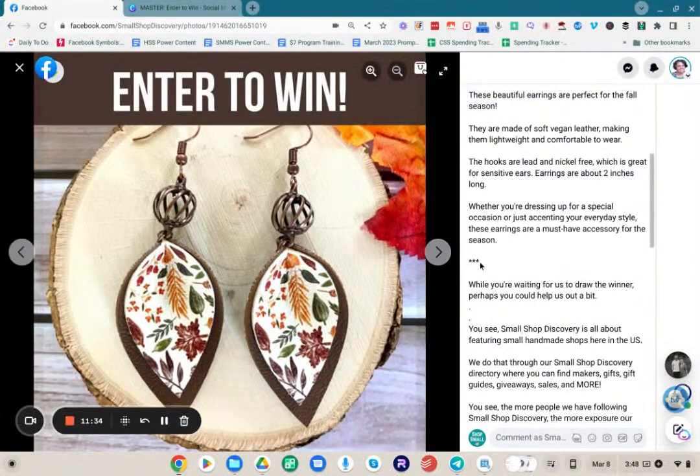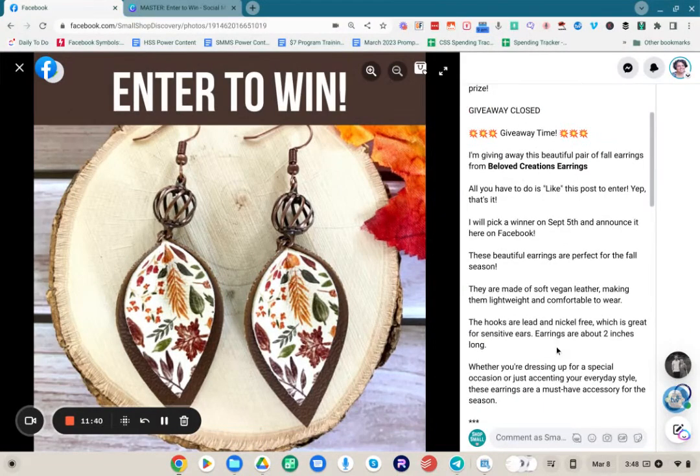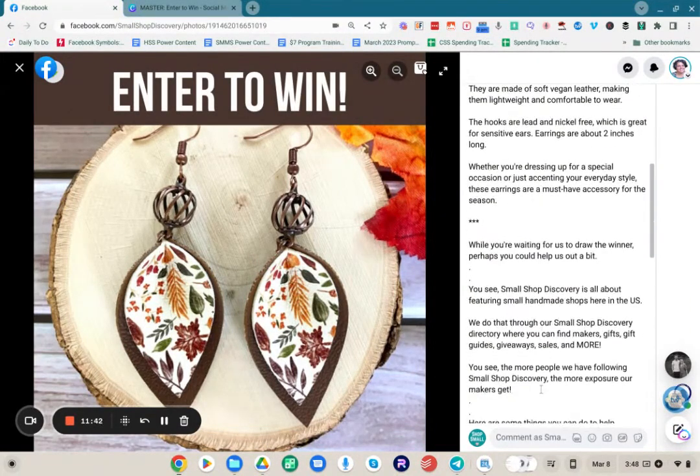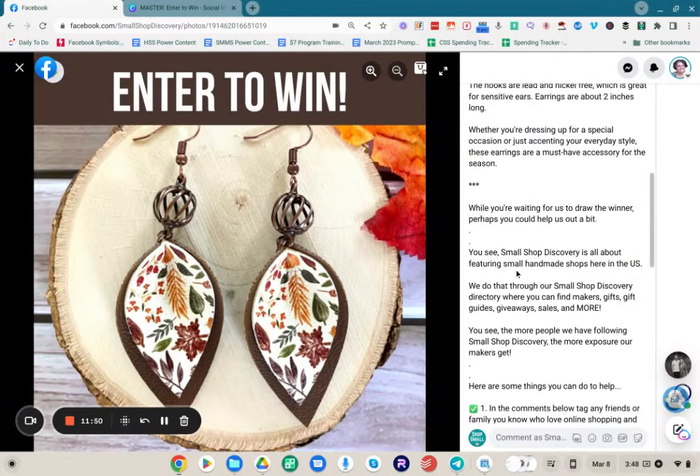Then I have just kind of a divider here. So I did the basic introduction or the basic information about the giveaway. Then I say, while you're waiting for us to draw the winner, perhaps you could help us out a bit. And then I talk about what our page does. You see, Small Shop Discovery is all about featuring small handmade shops here in the U.S. So you could say our business is all about serving customers and clients here in the Southwest Florida area. And be more specific, I'm keeping it broad and general there. We do that through our Small Shop Discovery. So I'm talking about the services that we offer, how we serve our community.